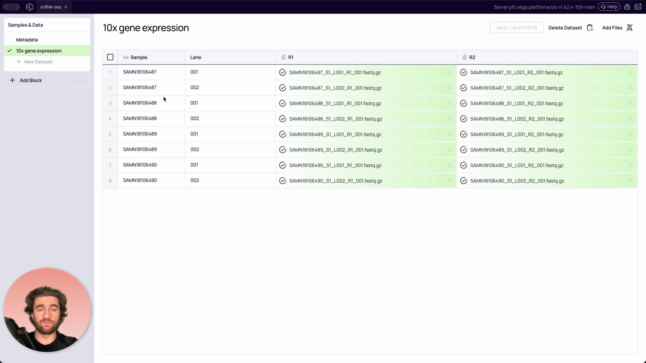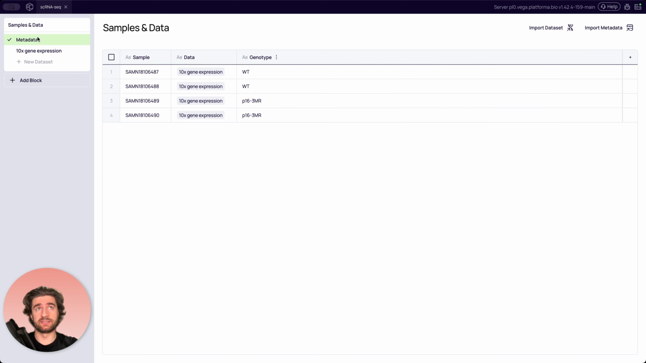You can see that I already have a data set added to my project, and here we have 4 samples, multiple lanes, so each sample sequenced on 2 lanes. For each lane we have different FASTQ files. I also have metadata added to the project, which we're not going to use in this tutorial, but it will come in handy later.